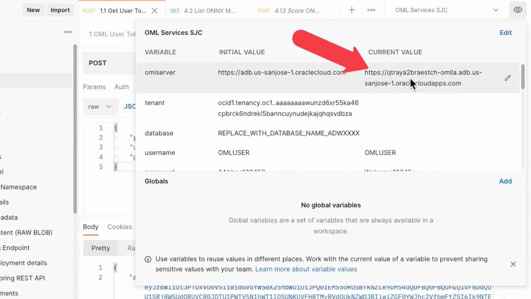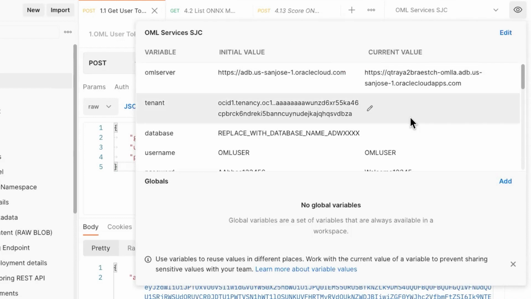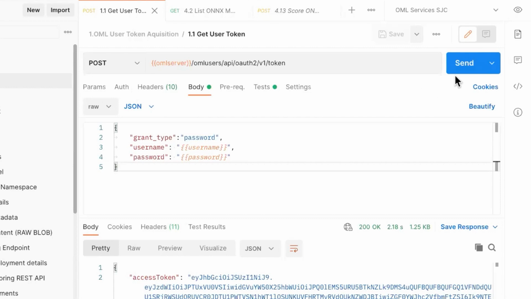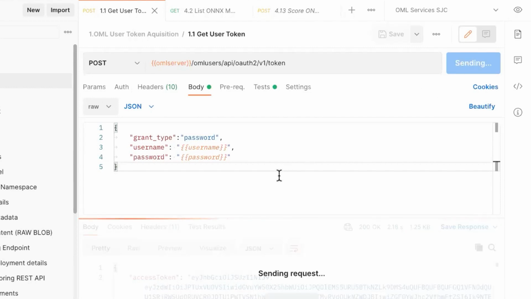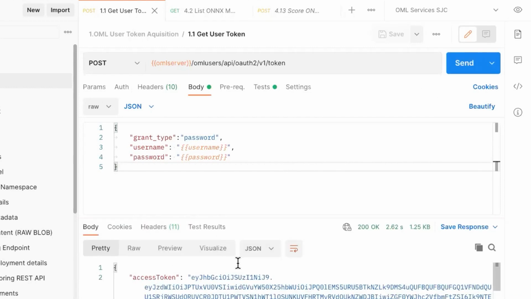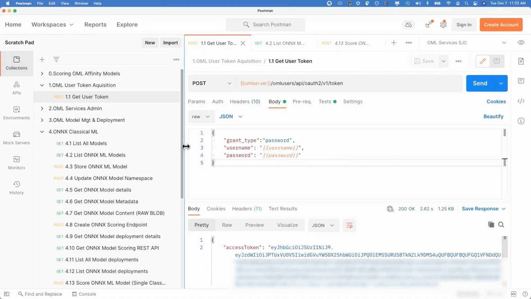This is my current value. I have nothing in tenant. I have nothing in database because I don't need that, right? So I have my user and password, but I only have this new URL style, and I do send, and then I do get my token back, and now I can use it to, for example, list all models.